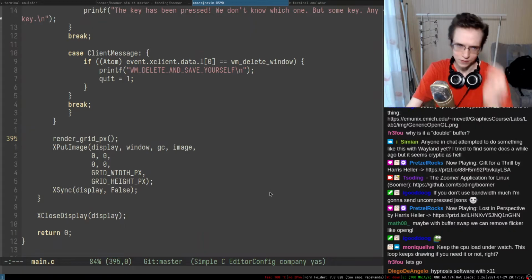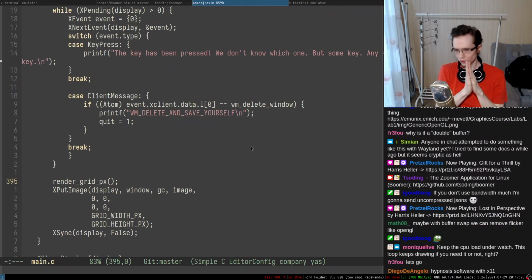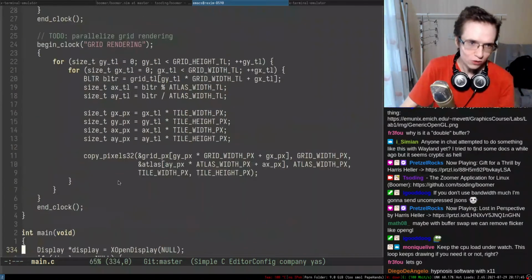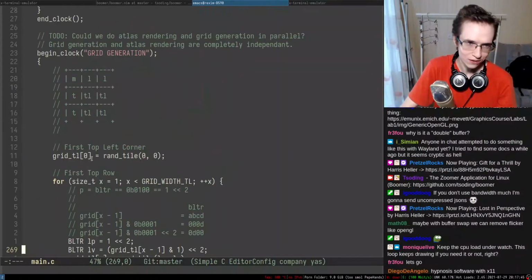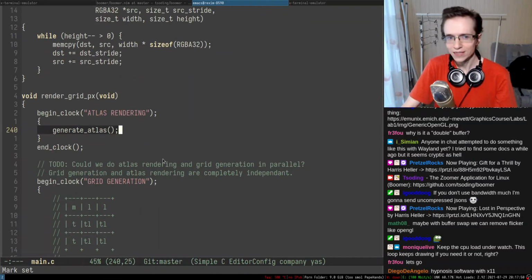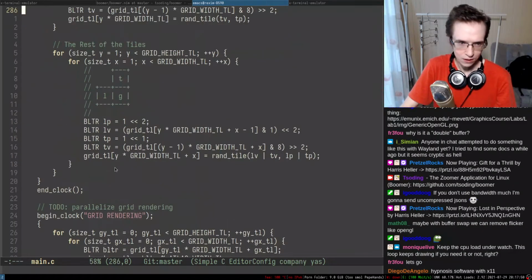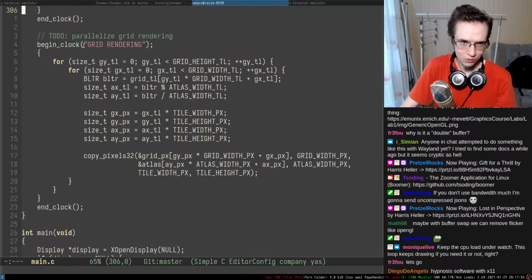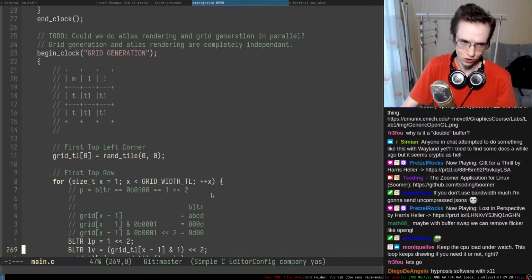The next thing I need to do, I need to probably not regenerate the grid itself, if you know what I'm talking about. I probably want to generate the grid once, and only re-render the grid, and also re-render the atlas. So I think I'll need to split those phases into separate functions. Okay, I already have a generate atlas, and I need to introduce something like render grid and generate grid.